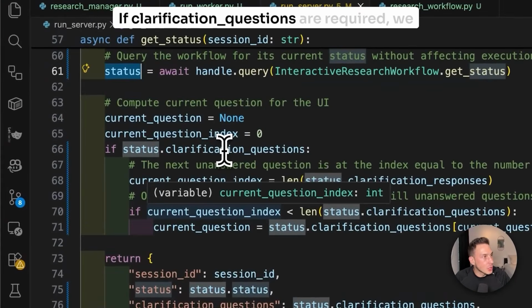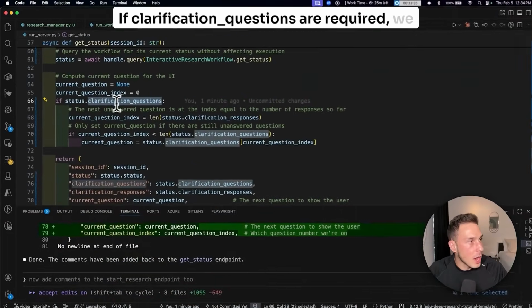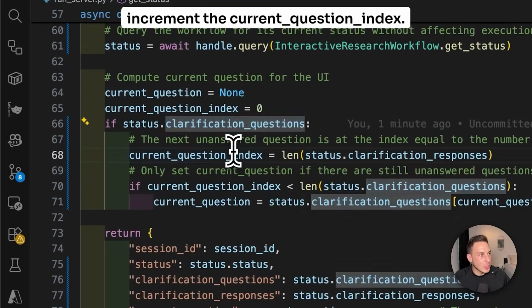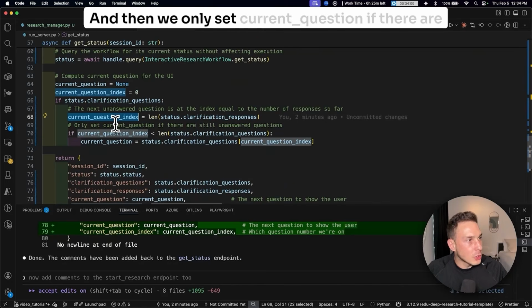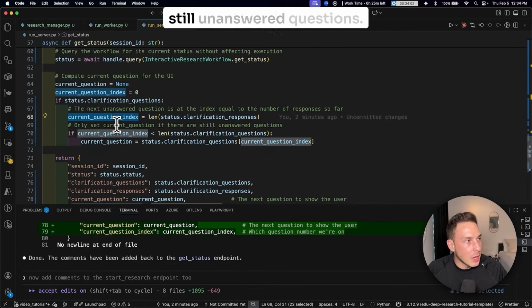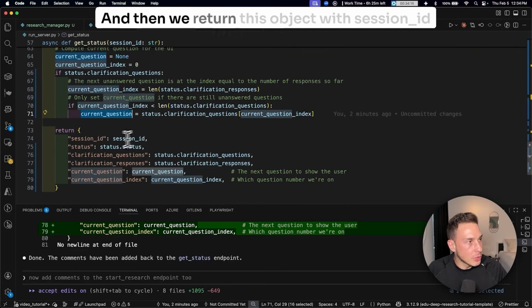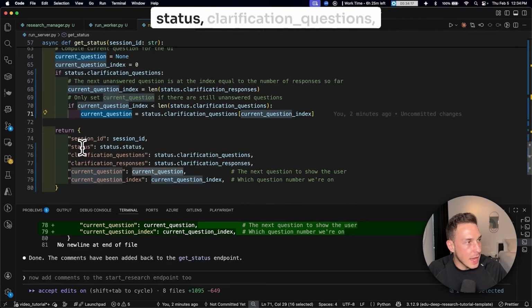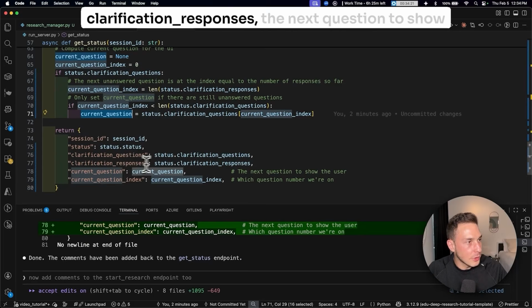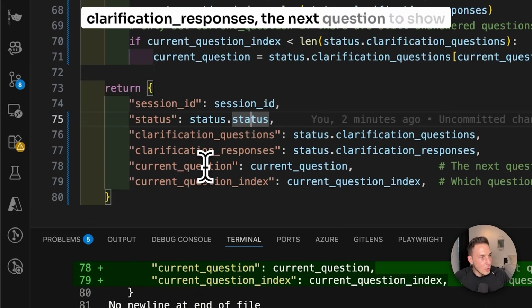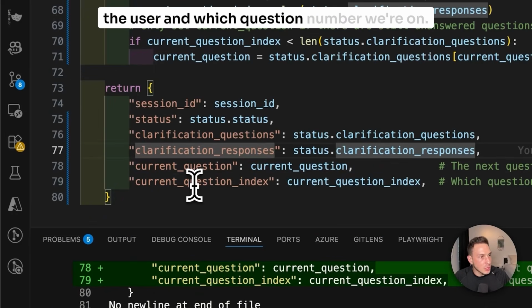We're going to compute current questions for the UI. If clarification questions are required, we increment the current question index, and then we only set current question if there are still unanswered questions. And then we return this object with session ID, status, clarification questions, clarification responses, the next question to show the user, and which question number we're on.